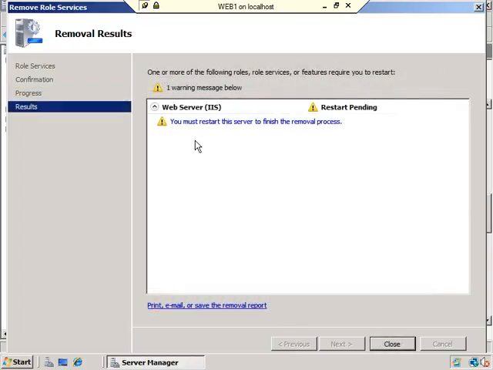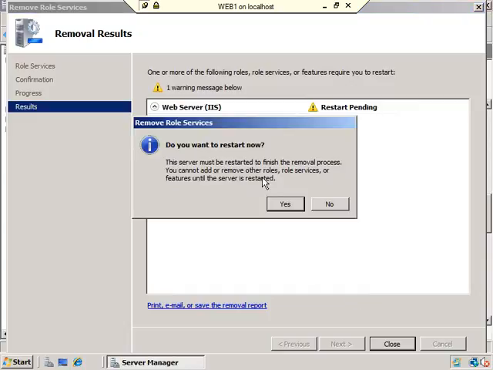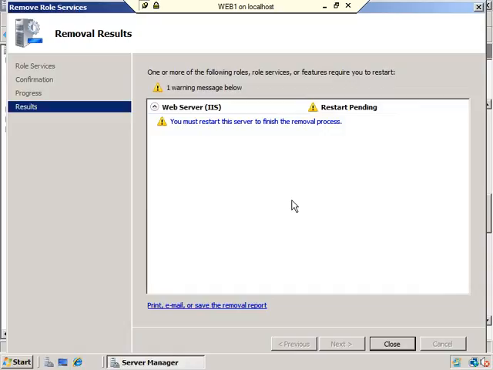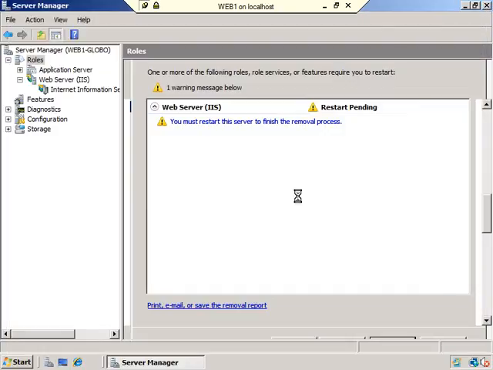Okay, looks like we must restart the server in order to finish the removal process. So I'm going to go ahead and click on Close now. And do we want to restart now? Yes, we do. Let's go ahead and do that. We'll tell it yes. Again, I'm going to pause, and then as soon as this guy is done restarting, I'll come right back and show you how to install that new FTP service.